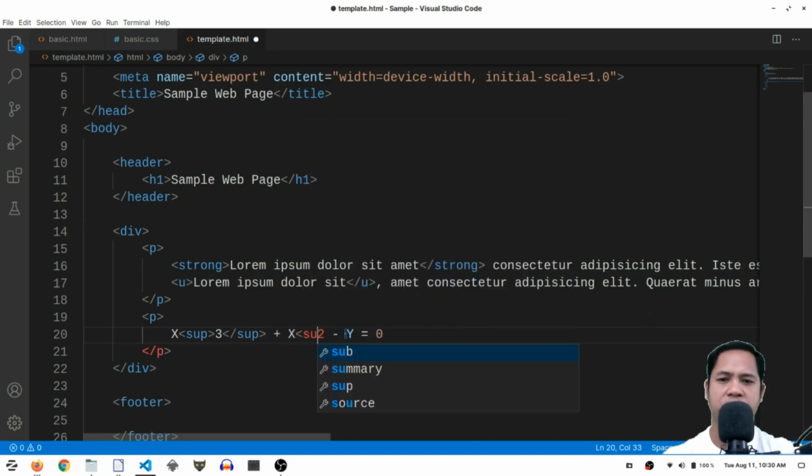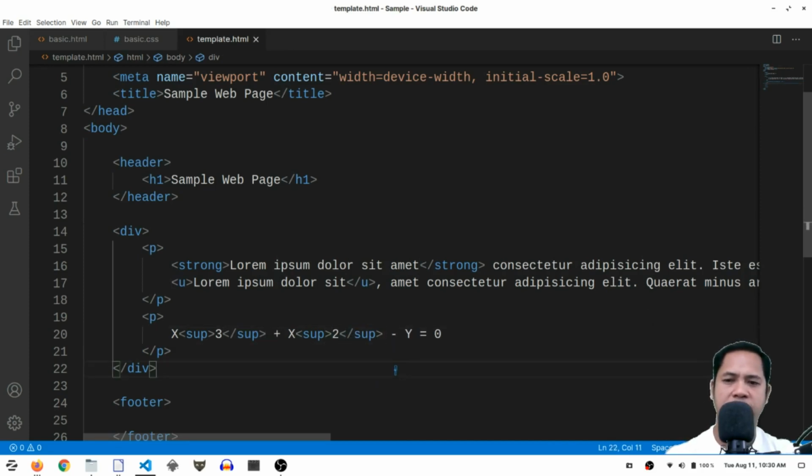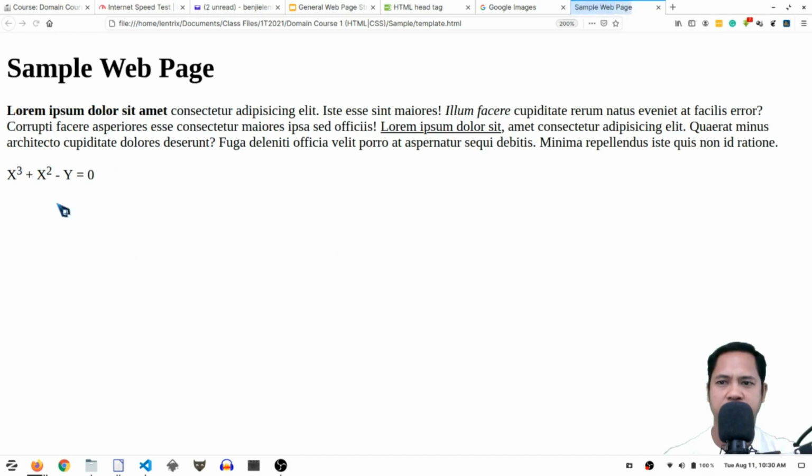So same thing here. And with that, we'll now have a superscript. 3 and 2 are now exponents.